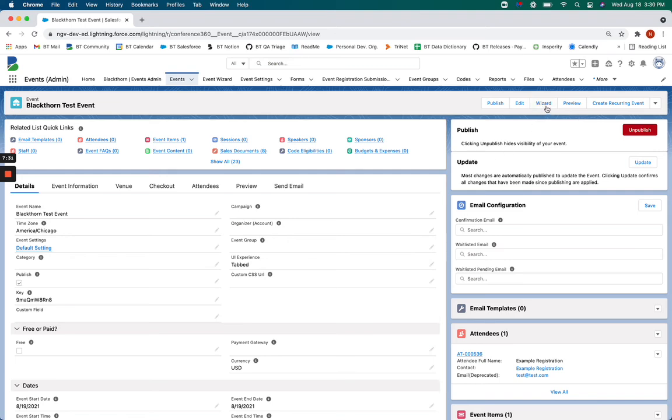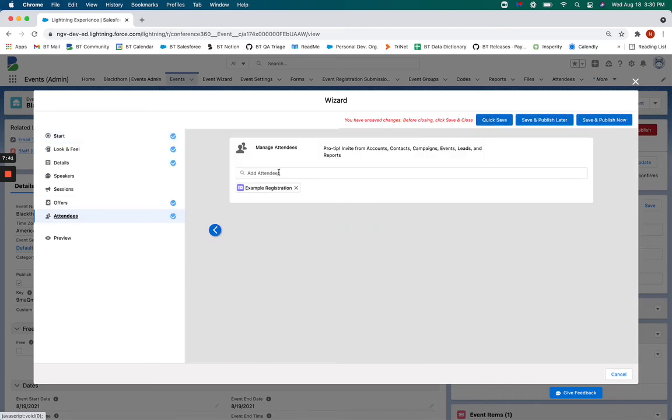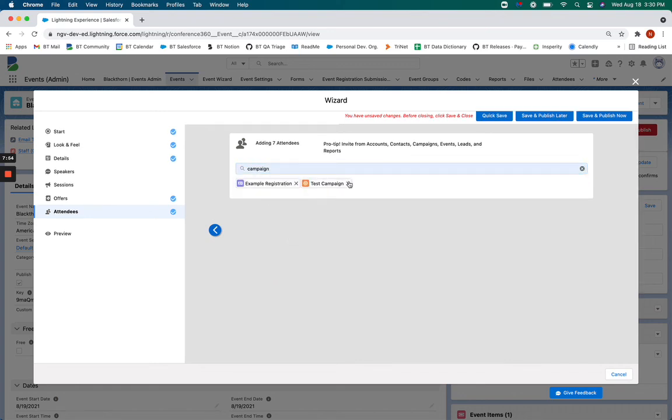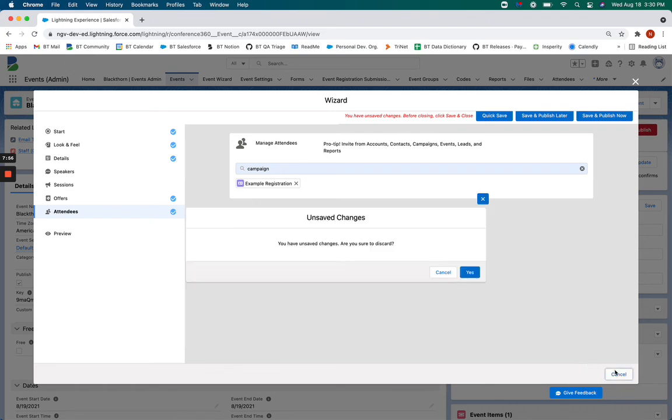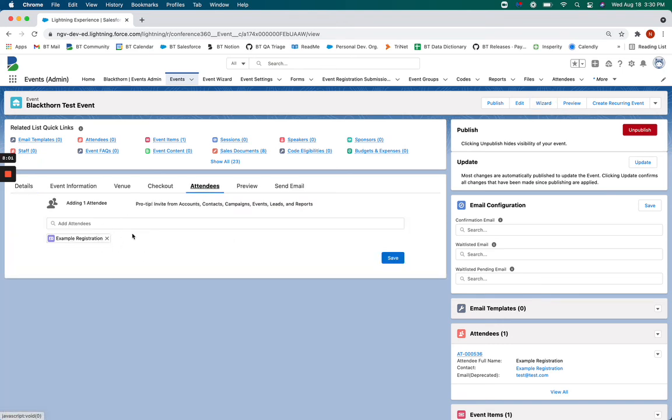You have this wizard button, which if you don't see it, you can add it to your page layout. But you can click the wizard button and then go to this attendees tab, which will allow you to add attendees from your accounts, contacts, campaigns, previous events, leads, and reports. You'll see that I already have an attendee here, but if I wanted to pull in like campaign members from the campaign, I can do that very easily right there. You can also do the exact same thing by going to this attendees tab and adding them this way. Again, exact same experience, just instead of going here, you're clicking here and you can add attendees there.